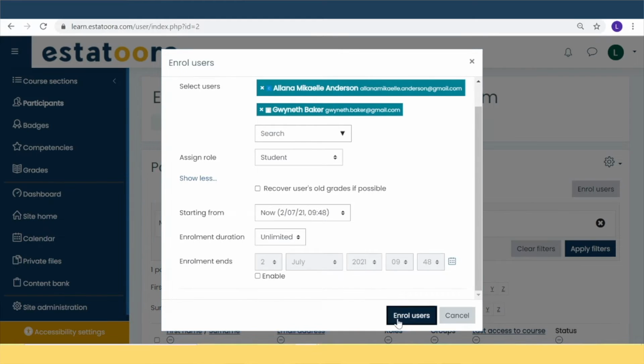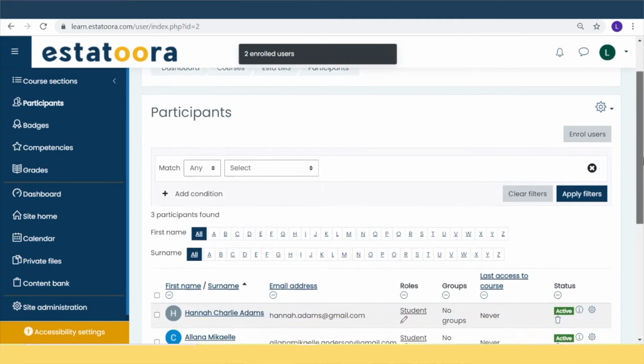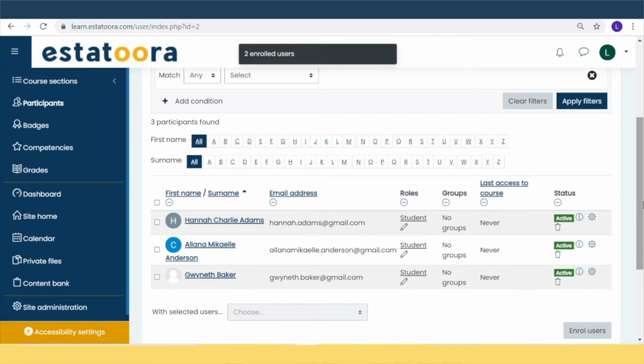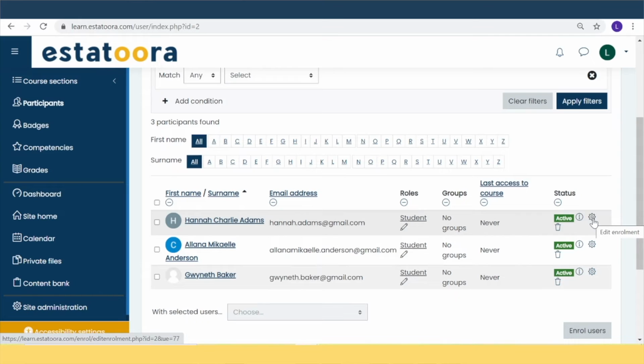When you save, the newly enrolled users will appear in the participants list with their roles. You can make changes by clicking the edit icon, and remove them if needed by clicking the unenroll icon.